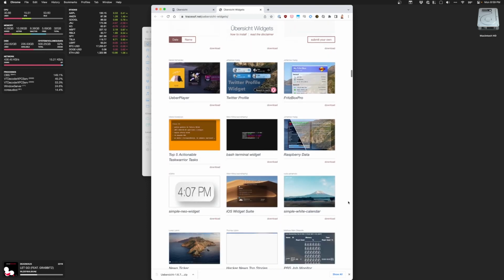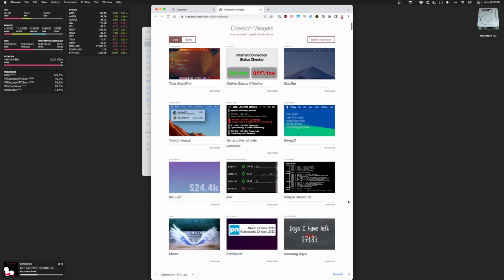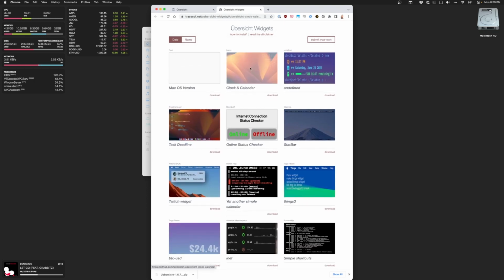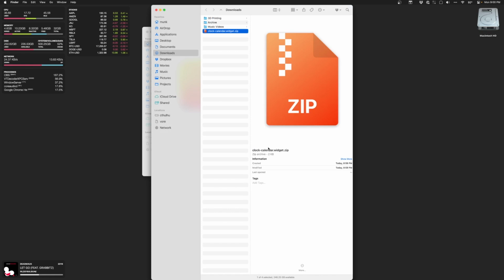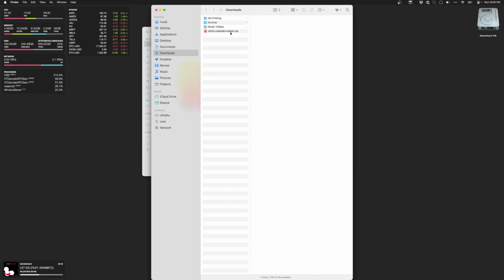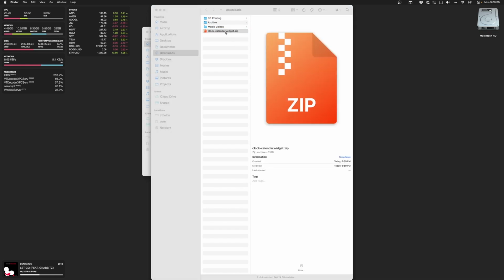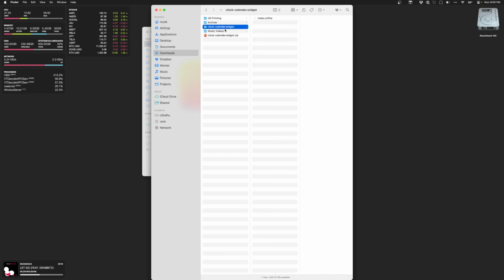But let's go back up to the top. Anyway, let's check out this clock and calendar. This one, you know, clean, simple, looks really nice. We're just gonna download this real quick, and I will show you guys what it takes to get this installed. So, downloaded, double click it, extract. So it's just a folder with a coffee script in it.